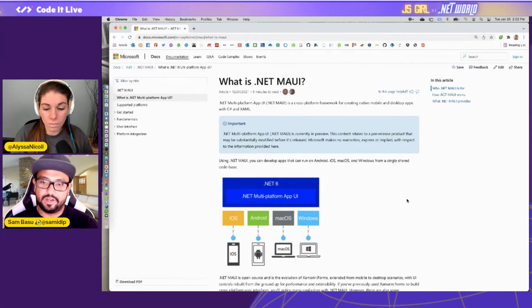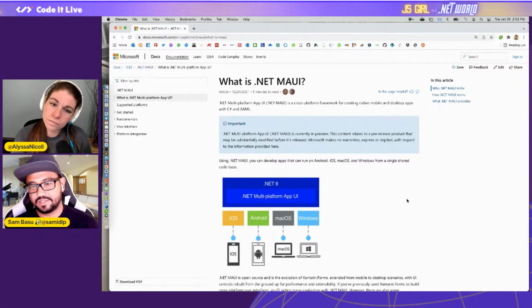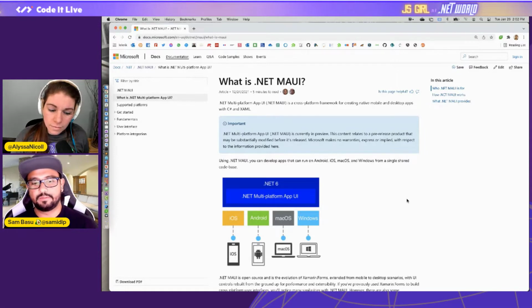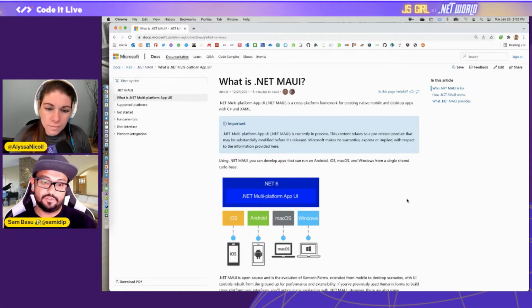This is squarely for .NET devs, right? I think Mike was talking about it before. If you want to do the web stuff, go do web stuff, go do JavaScript, go do Ionic and other things. But if you want to do .NET and you still want to go cross-platform, then this is probably your best bet going in. This is actually an evolution of what was called Xamarin or Xamarin Forms, but that only got you to iOS or Android.